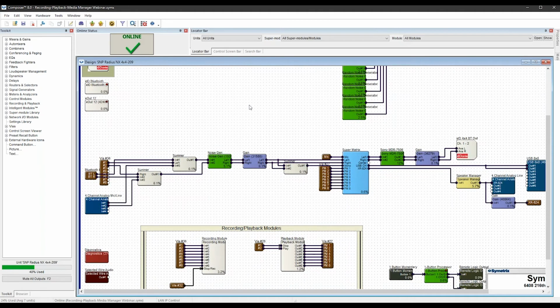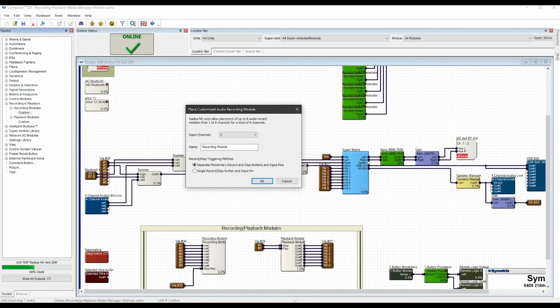So when you open up your site file and you drop in a Radius NX 4x4 or 12x8, you'll notice that you have a section over here in the toolkit under recording and playback. You have both recording modules and playback modules. Right now we're talking about the recording module. When you drop one in, you have a choice between 1 through 8 channels to place. In this case, I'll go ahead and just do 1.